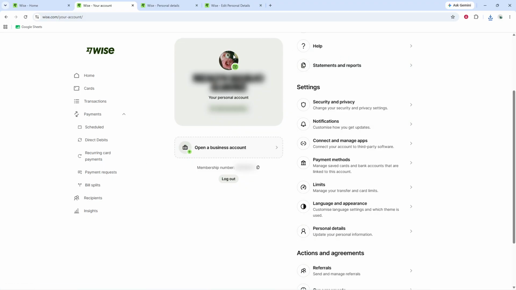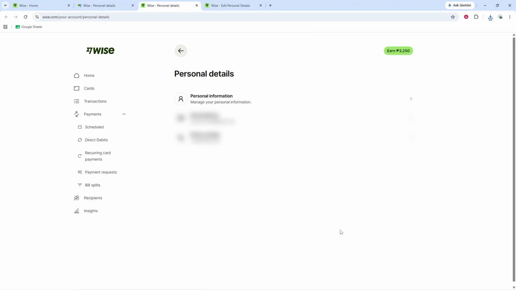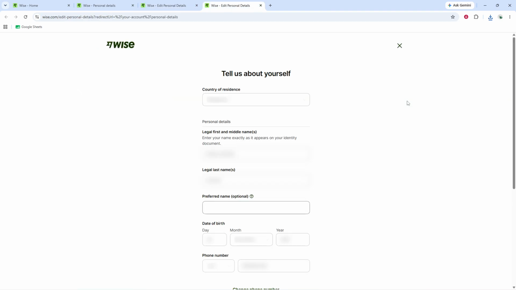Inside Settings, open the Personal Details section. From there, click on Personal Information. This is where Wise stores the personal details connected to your account, including your address and residency information. Take a moment to make sure you're in the right place before making any updates.